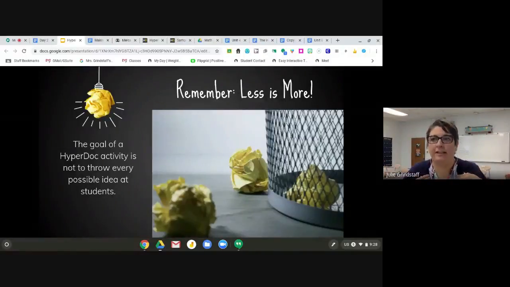I really feel like I should go back to my old middle school students and apologize for how bad my early Hyperdocs were, because I just tossed stuff at them. Because I thought that by giving them access to more, that I was helping. Oftentimes, I was just confusing them or overwhelming them. So less is more. The goal of a Hyperdoc activity is not to throw everything at students.